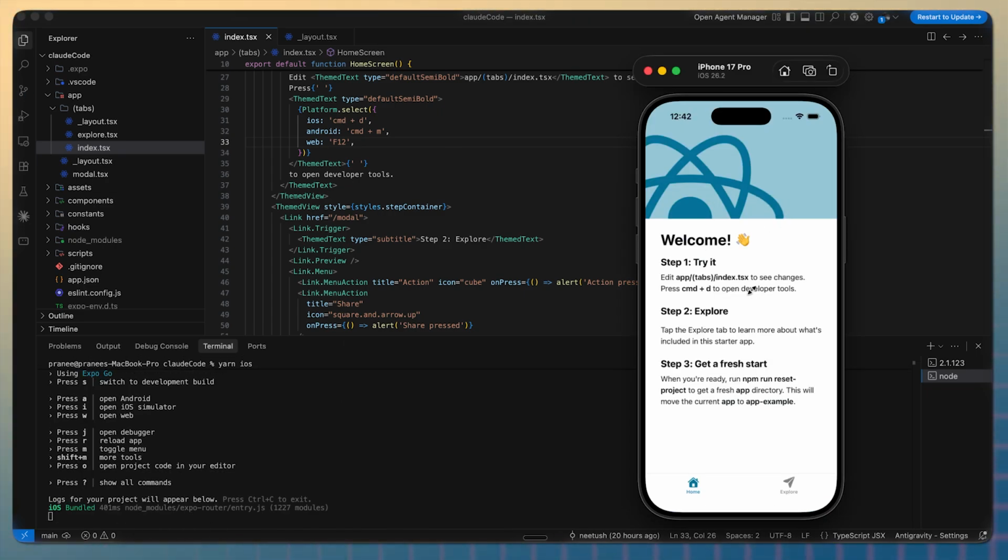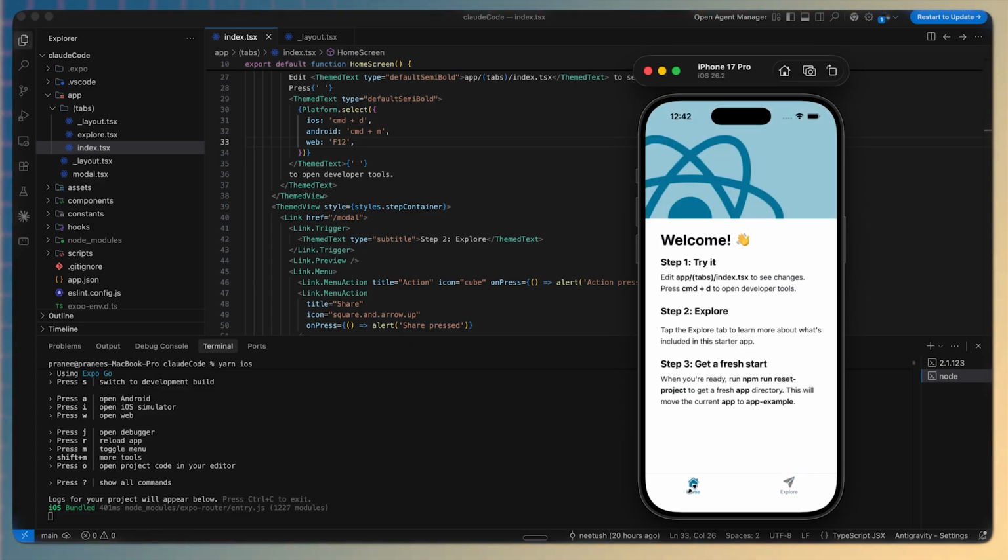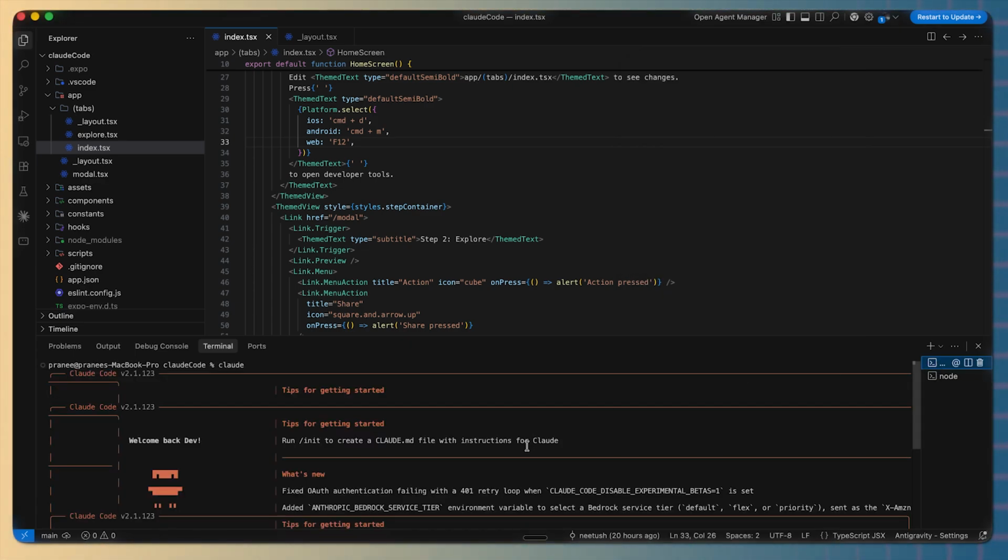So here is the starting screen of this project. There are two tabs, home and explore. Now let's go back to the Claude Code session. Let's give a prompt here.